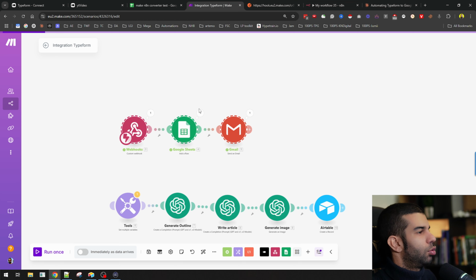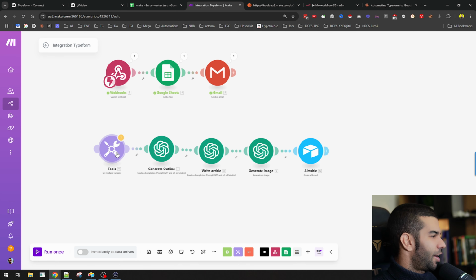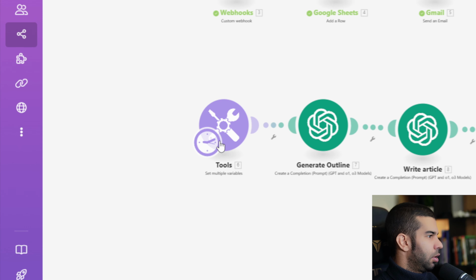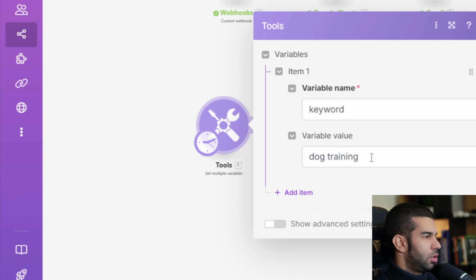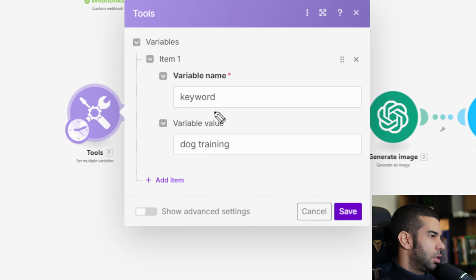But before we deliver judgment, let's try something else. So over here, I have another workflow. This time it's a bit more complex, but the data is moving through in a pretty straightforward fashion. So I have a setter right here in my make.com scenario, which sets the keyword. So in this case, I'm just saying the keyword is doc training.